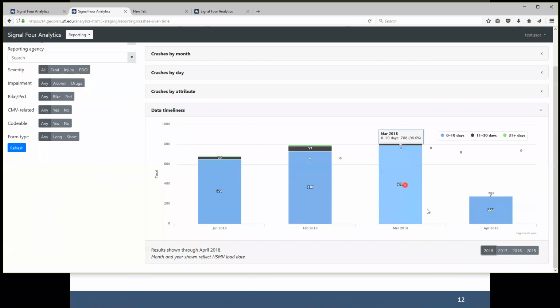See, majority, or these percentages: 96%, 91%, 94%. So if you did an analysis of crashes for the last 3 months, you're getting over 94%. You know that over 94% of the crashes were reported within 10 days. So the data is pretty current. Or even here, if we go to April, so far 98% is between 0 and 10 days. Now this is way too current, so I'm not quite sure what the full story is here. But it's fantastic, right?